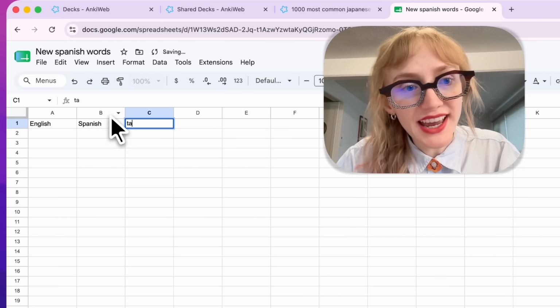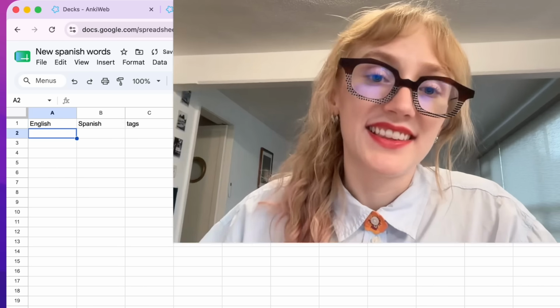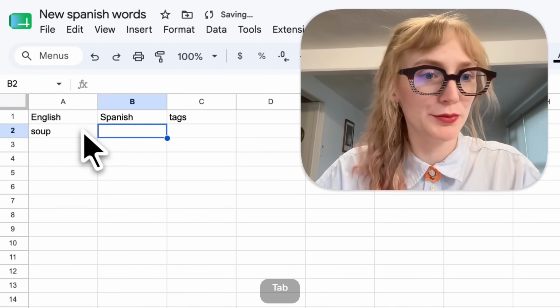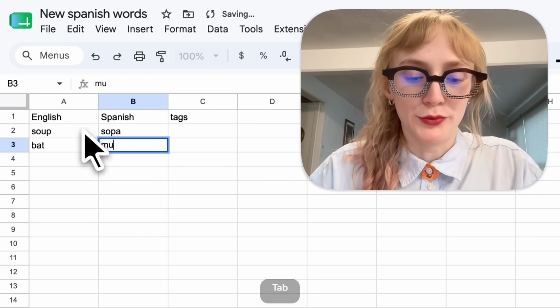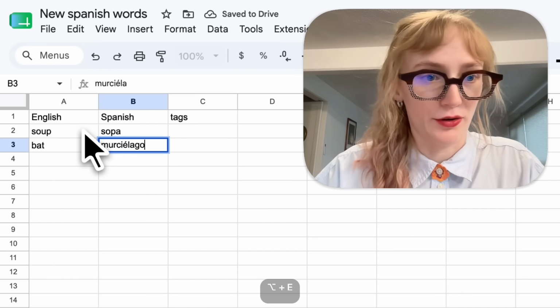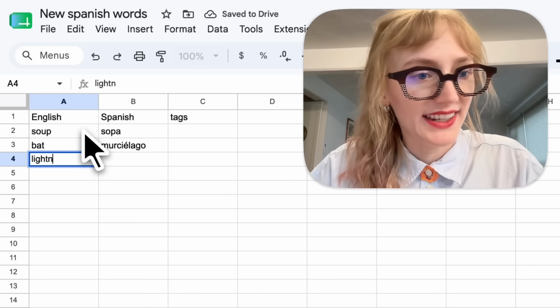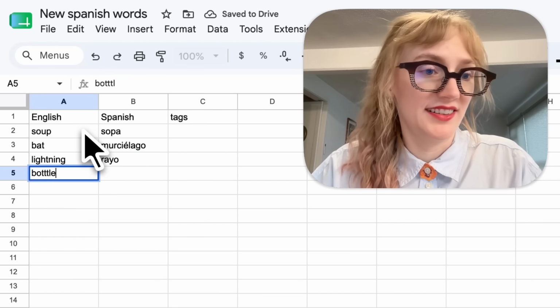And if you use tags, here is where you could put tags. This is how I always used to do it. So I would have class with my teacher, and during that class, he would type my corrections, or maybe I would take notes, or maybe I would watch the recording after. And anyways, I would see all of the new vocabulary words I learned during that lesson. So then after class, I would come through and put them in here. So let's say, soup, sopa, bat, murciélago, and lightning, rayo, bottle, botella.